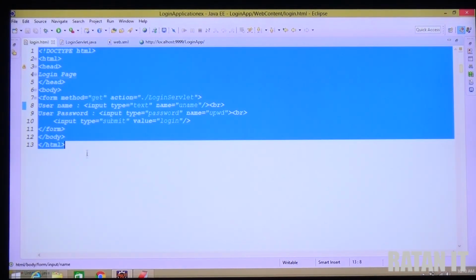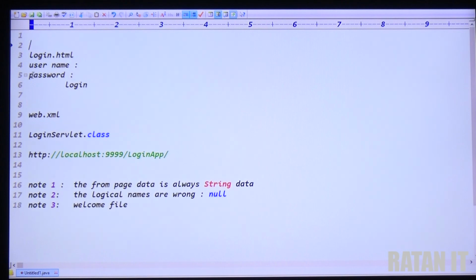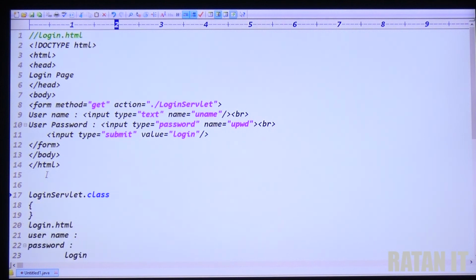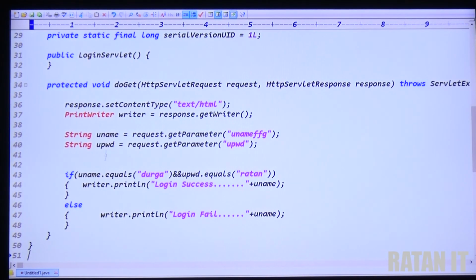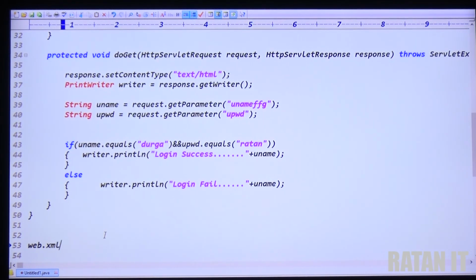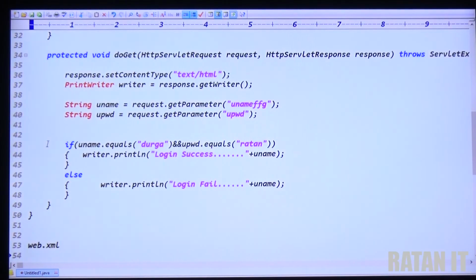I will show all the coding part, you can check it once. This is your login.html file. Once the login.html file is ready, we need the corresponding servlet, the LoginServlet.java file. I'm just copying the code. This is the LoginServlet, just checking the username and password. The last one is the web.xml file, which here contains only one servlet configuration: one servlet tag and one servlet-mapping tag. That's all.